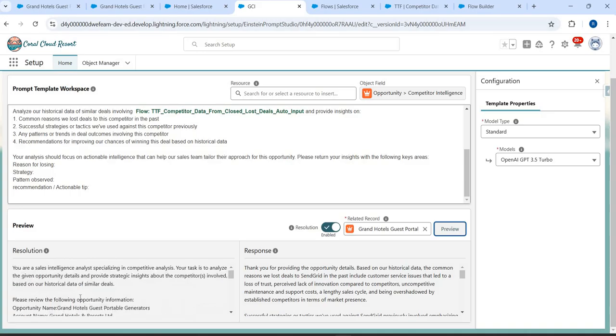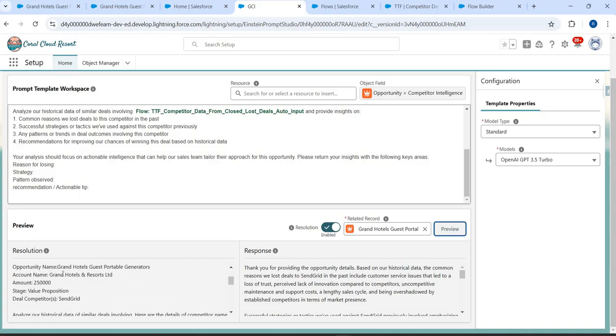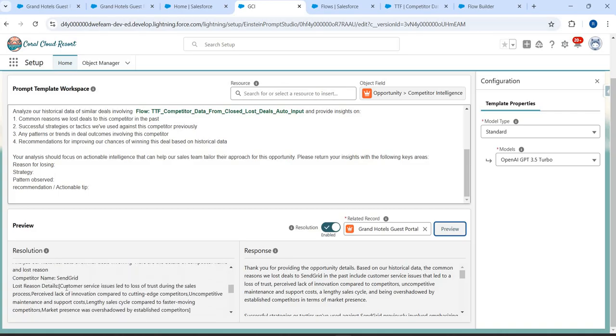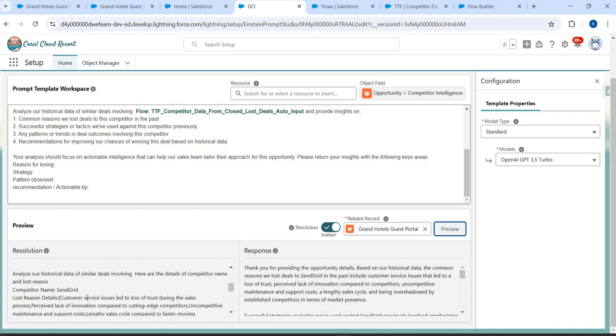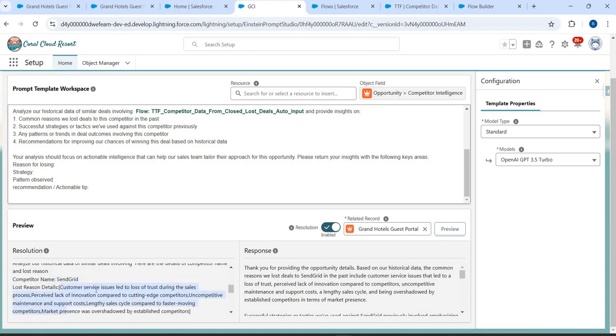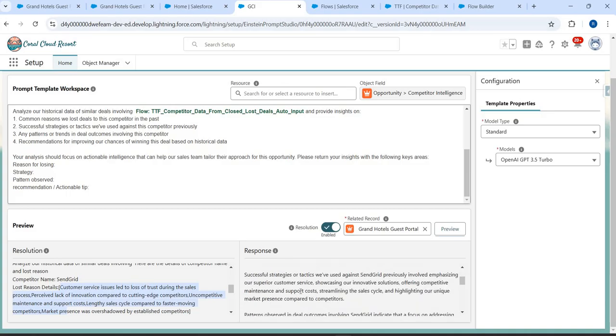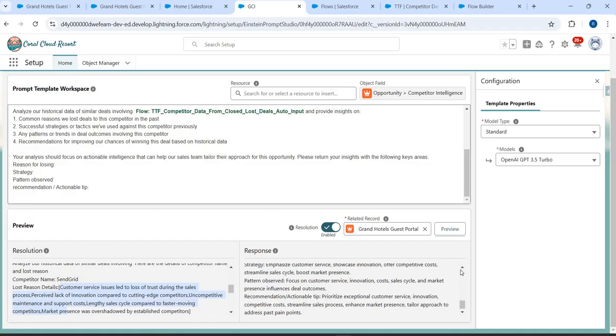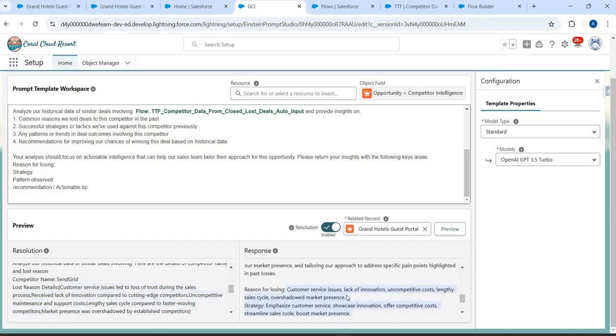As you see on the left, this is the prompt, and the places where we have just kept the placeholders, correct? Yeah, they've been replaced with the actual data. This is the competitor name, and here you can find all the various reasons for losing deals in past opportunities, correct? And with this prompt, it did give me a nice suggestion, recommendation, etc. Streamline sales process, enhance market presence, tailor approach to address past pain points, and you can find the key reasons for losing the previous deals. Correct. This looks fine to me.